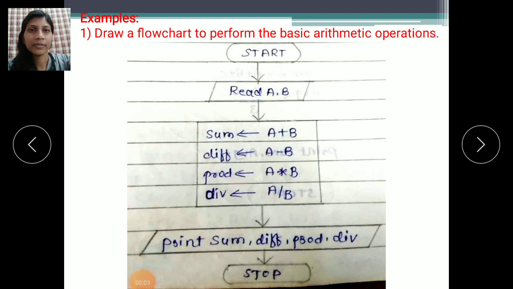Hello everyone. Today we are discussing examples of a flowchart, meaning how we can draw the flowchart of any program.